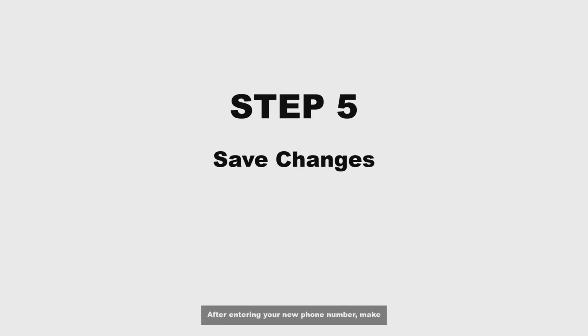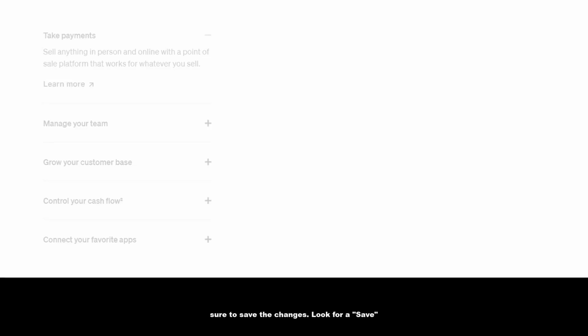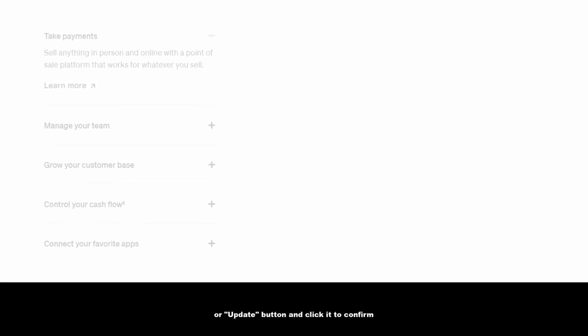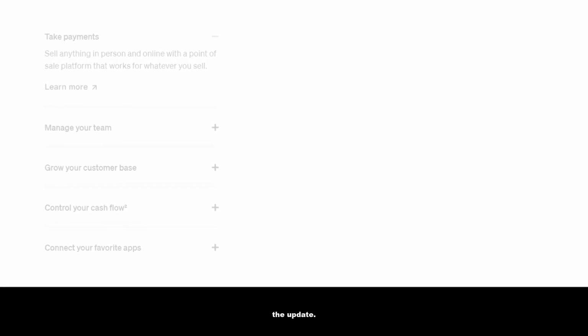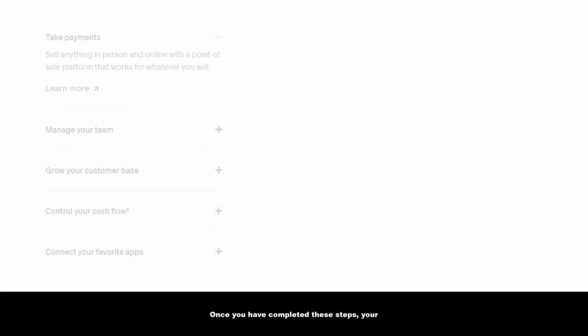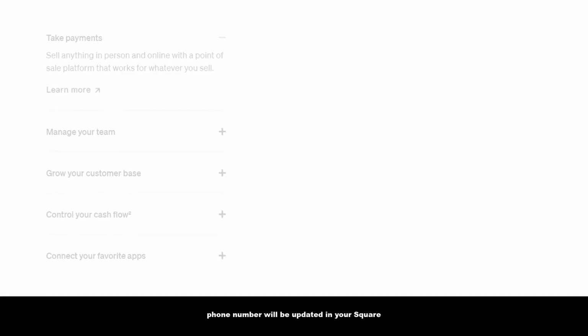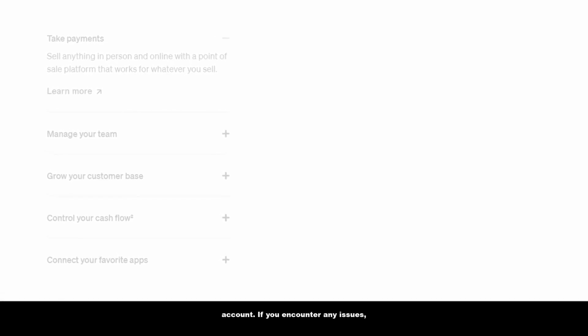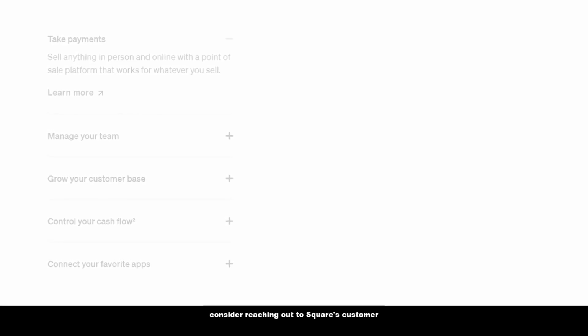Step 5. Save changes. After entering your new phone number, make sure to save the changes. Look for a Save or Update button and click it to confirm the update. Once you have completed these steps, your phone number will be updated in your Square account. If you encounter any issues, consider reaching out to Square's customer support for assistance.